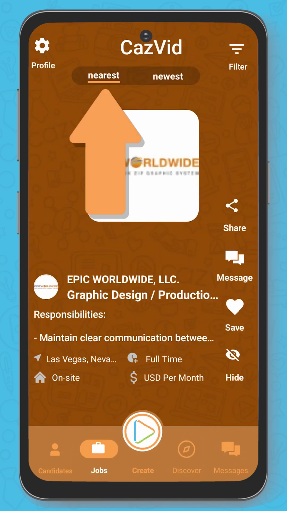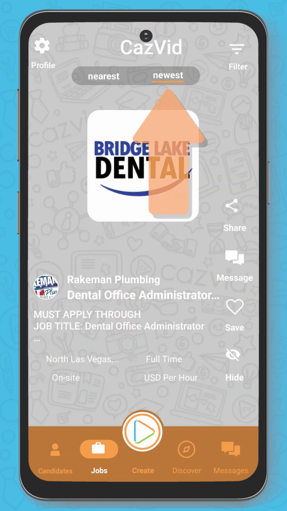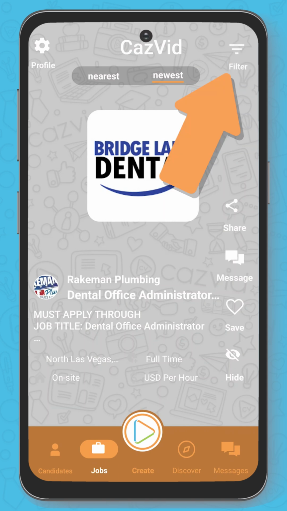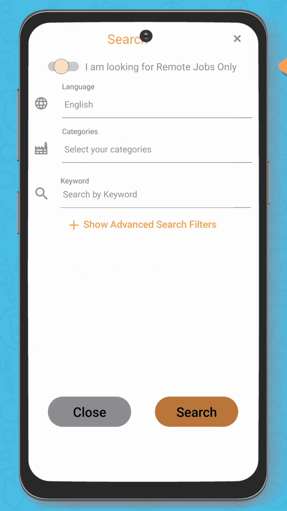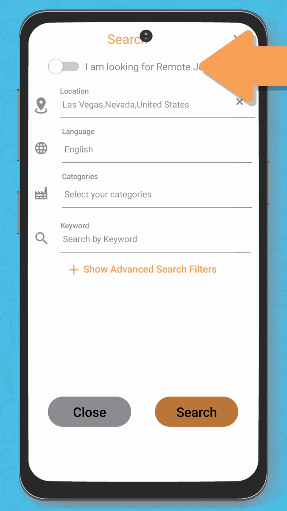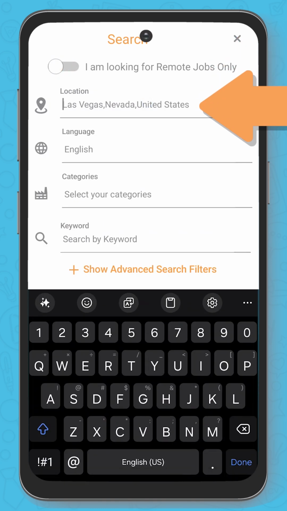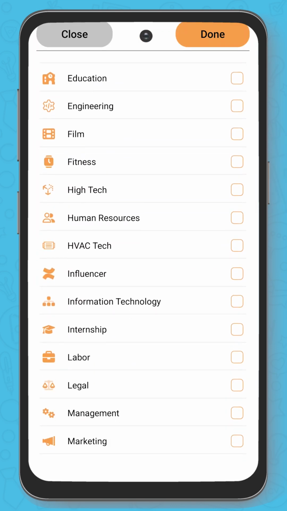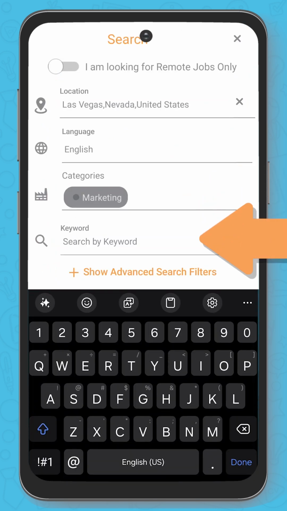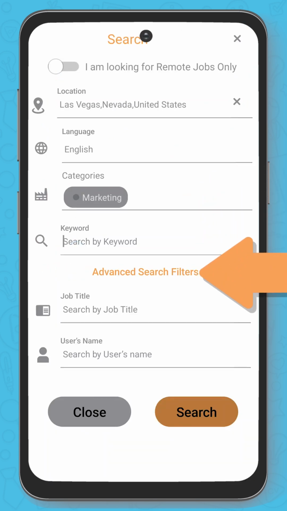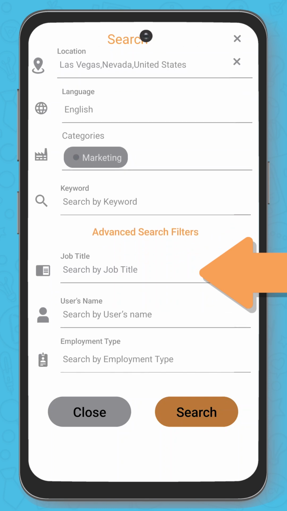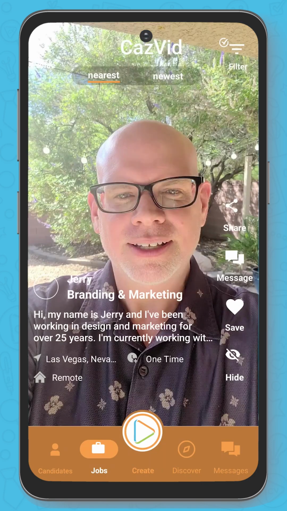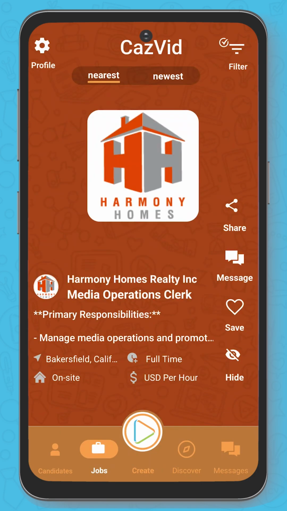At the top, you can switch either between the nearest jobs to you or view the newest jobs posted. Click Filter to refine your job search. You can search by remote jobs only. You can also search by location, language, job category, or by keyword. Click Advanced Search to narrow your jobs further by job title, user, or employment type. Click Done and start swiping to view your results.